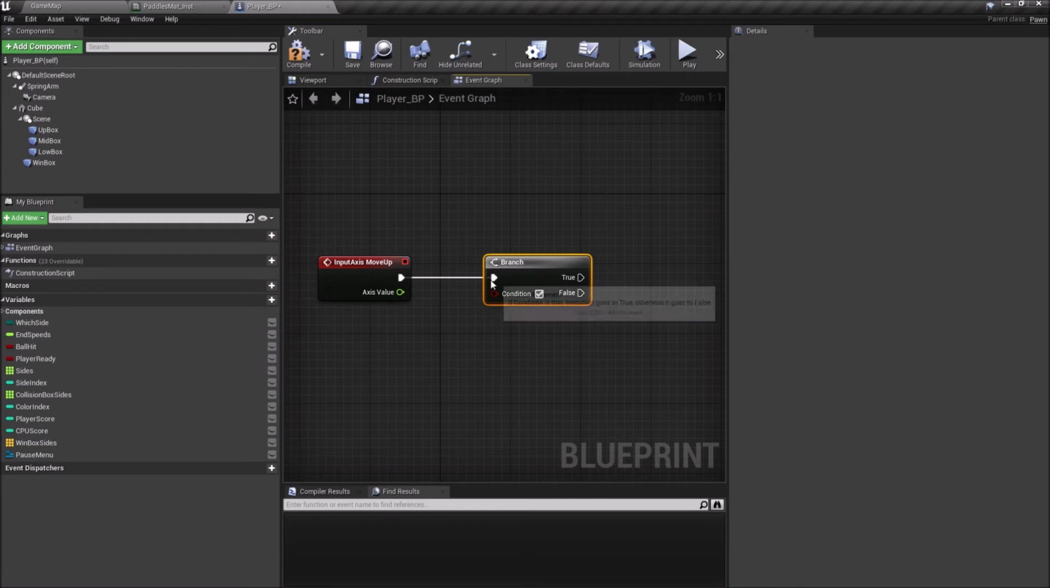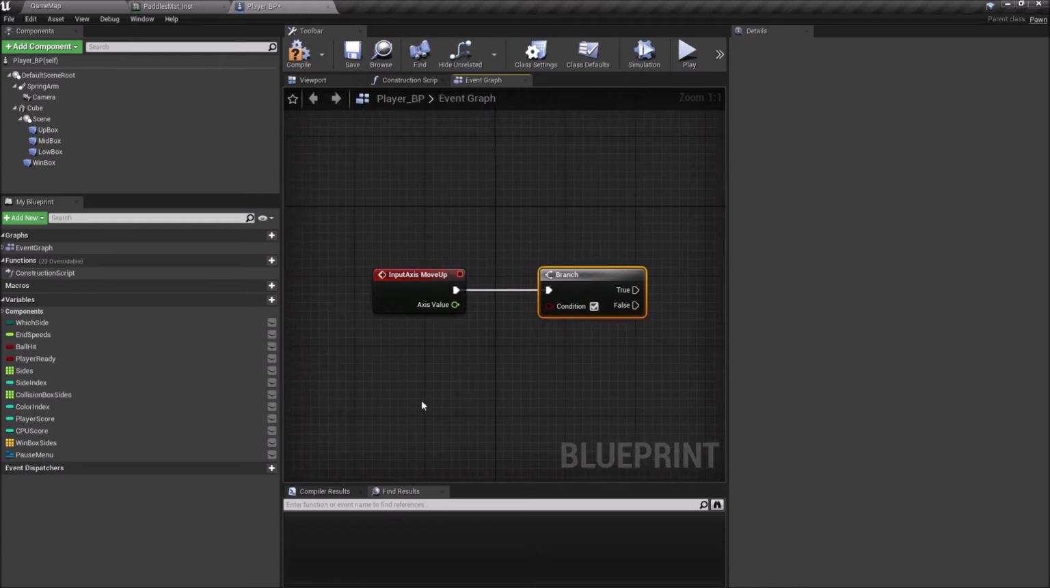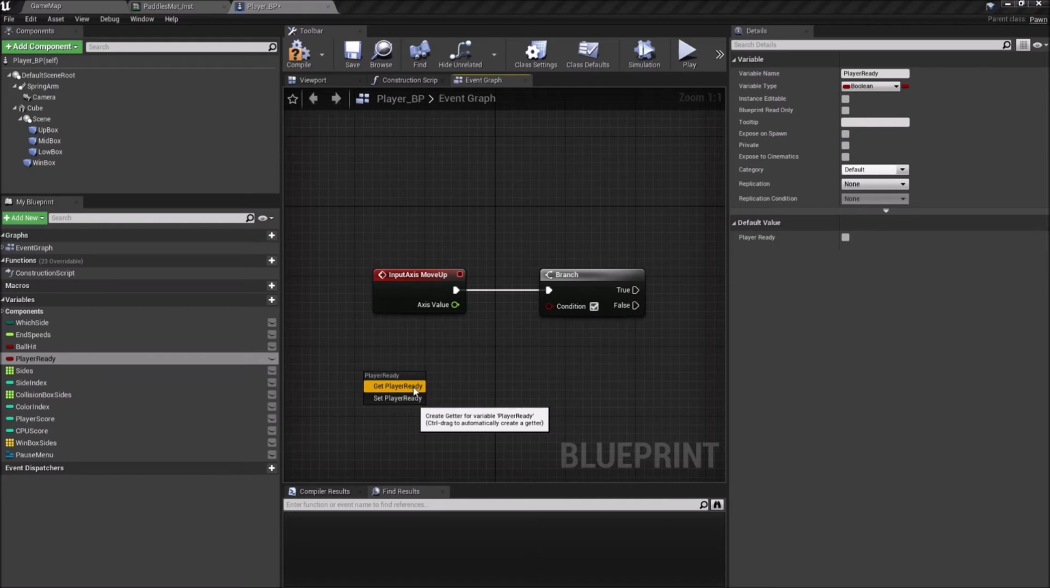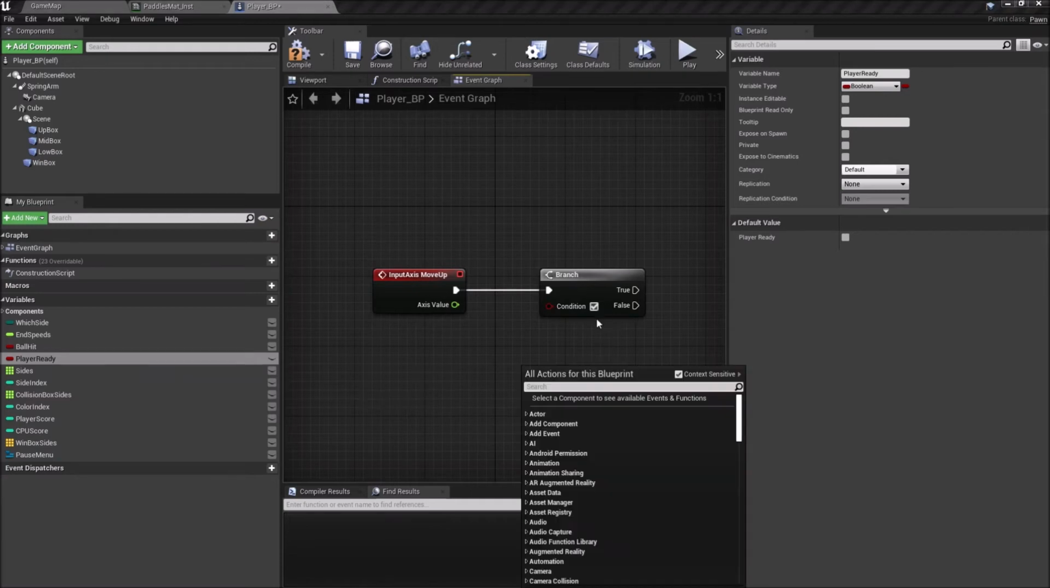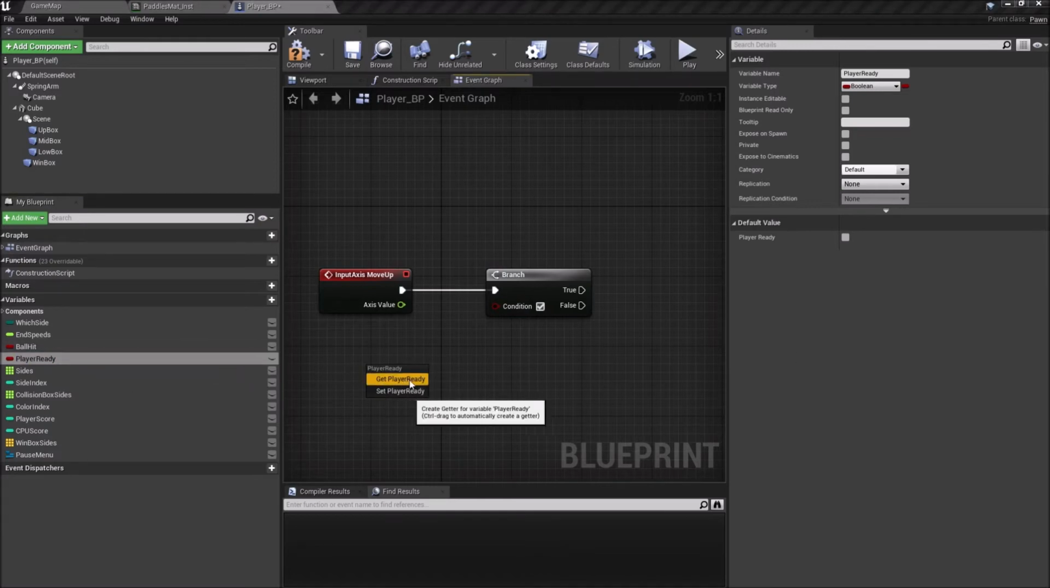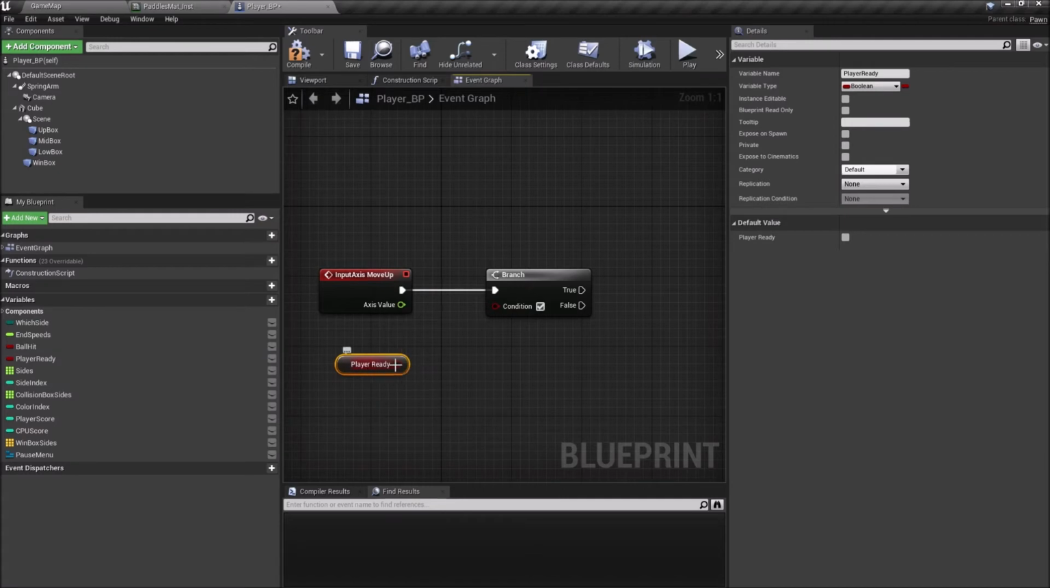Just going to drag that execution pin onto this, and we want to check if the player is ready. So we're going to get player ready. But for now, because we're testing it, we just want to make sure this is always true. Just leave it disconnected for now and leave this true.